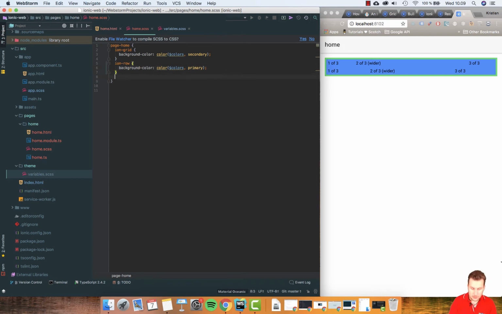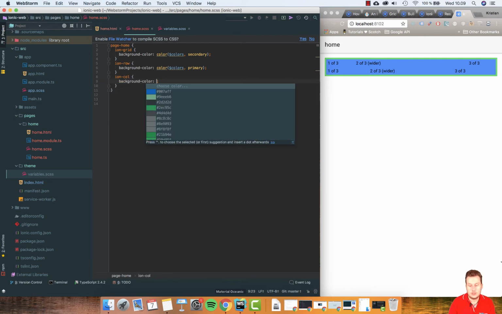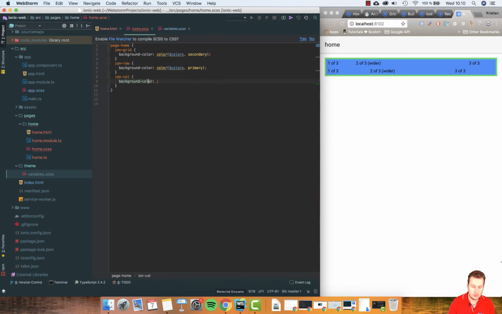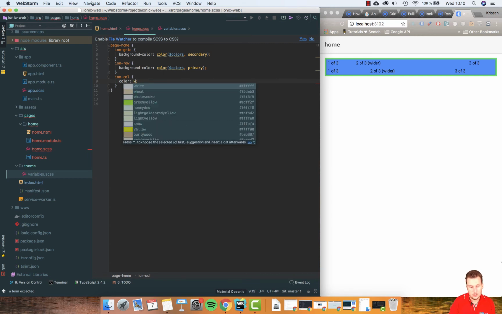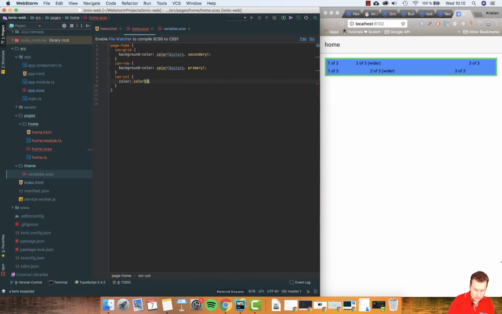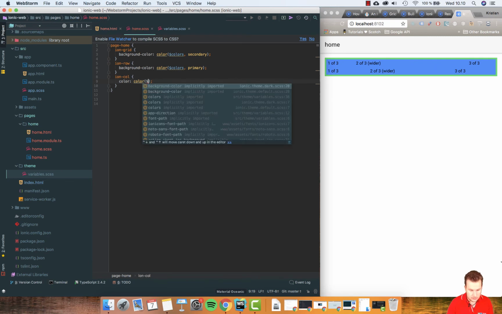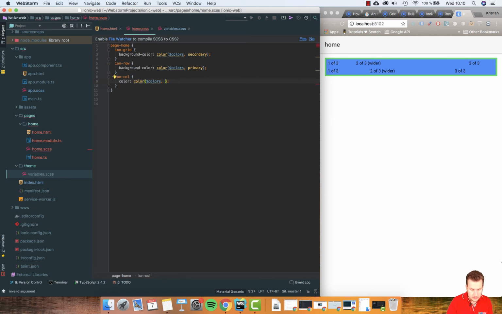And the last one we're going to add for now is ion-col, and do the right one, and whoopsie daisy. And let's do actually just color, so just the text. We don't think we have any white colors in that one, so we'll create our own color in our variables now. Let's do that, colors. So after I'm done writing this, text color, that's what we're going to call it.